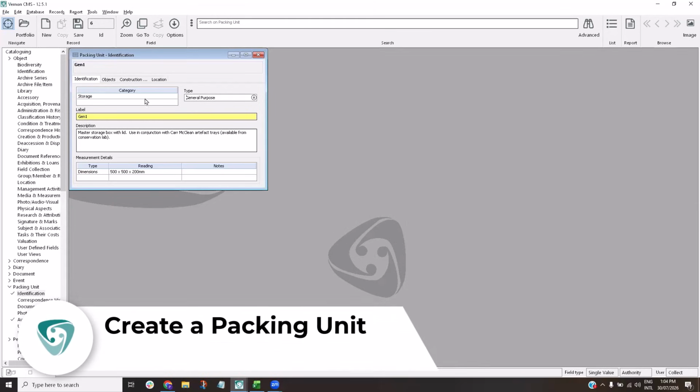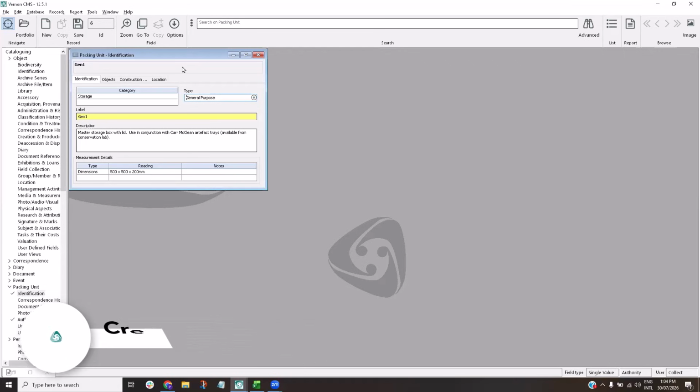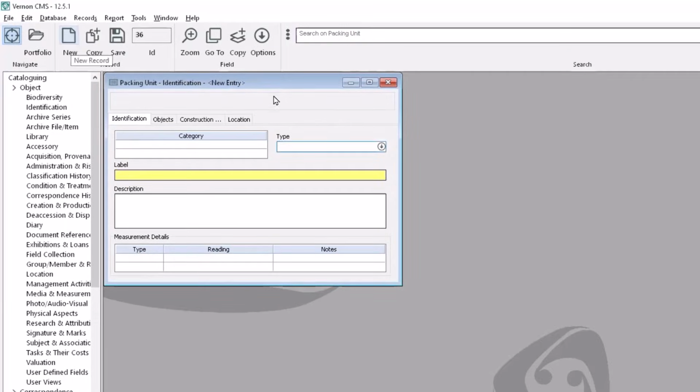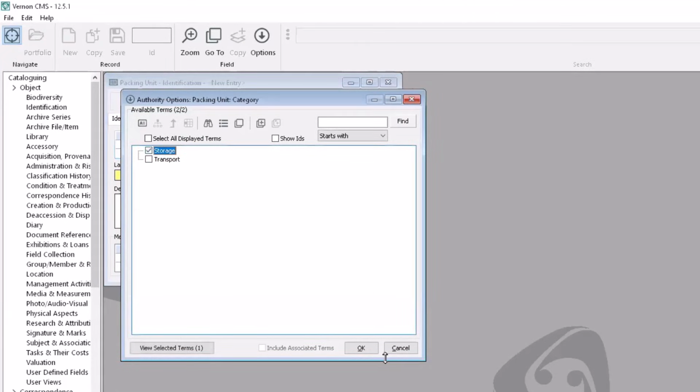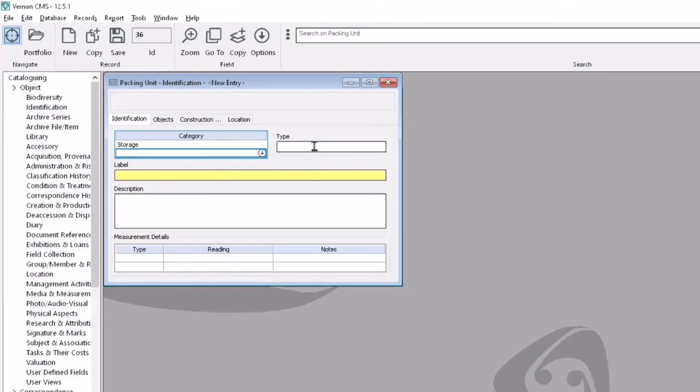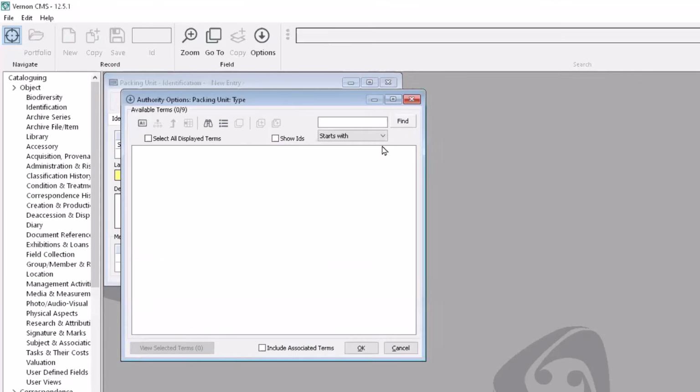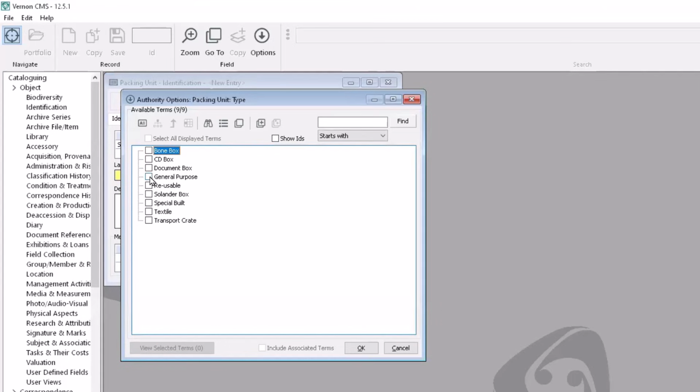To create a packing unit, you open the packing unit identification window from the navigator on the left-hand side of Vernon. If you already have this window open on an existing packing unit record, you can click the New button on the toolbar. So now I can enter the details about my packing unit. In this case, it's a general purpose storage box. So I will start by giving it a category. And in this case, it's storage. And the type is general purpose. So general purpose storage box.